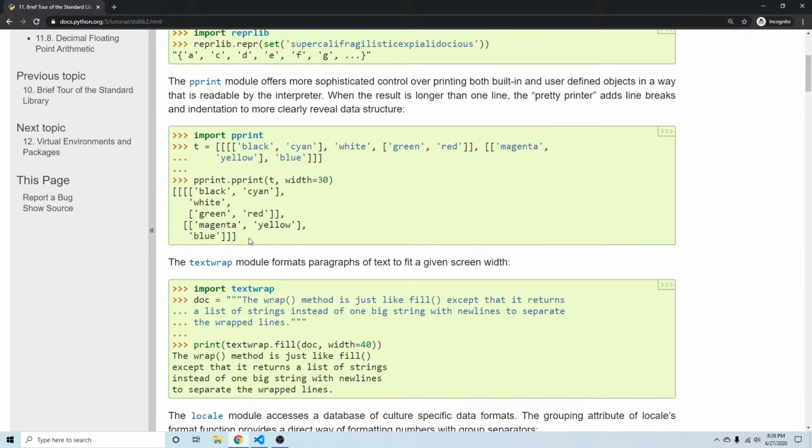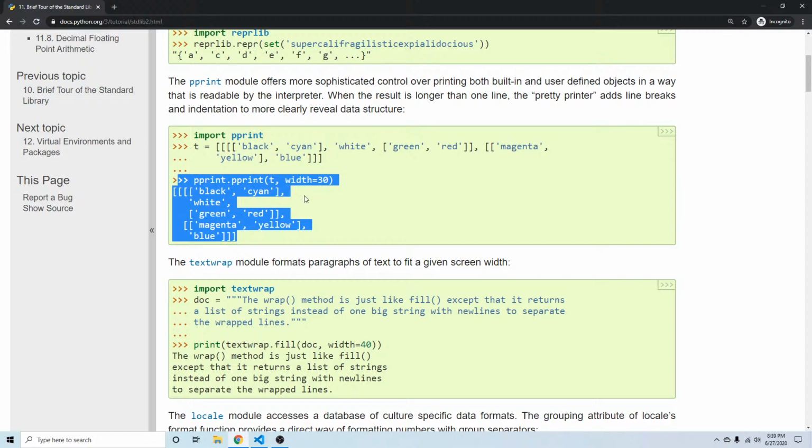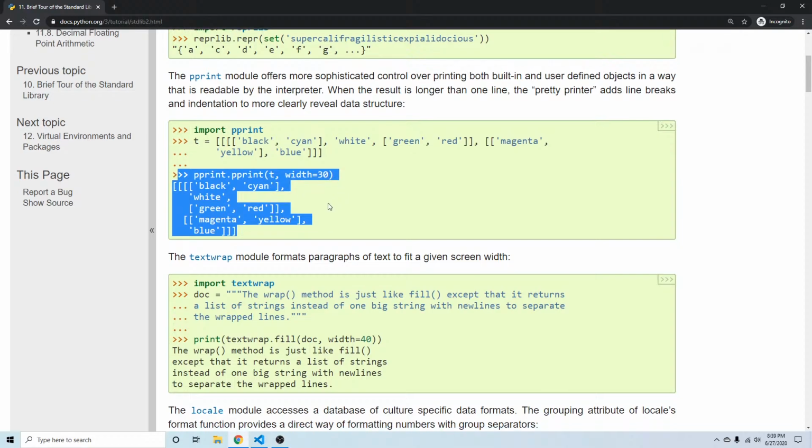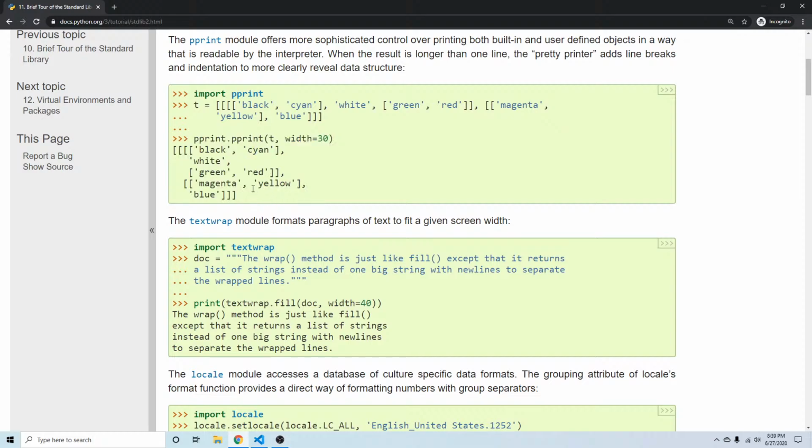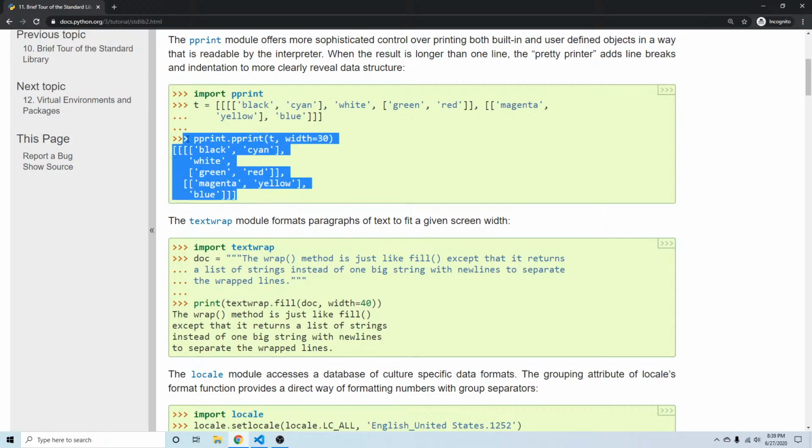So this is something nice to know about. You can use pprint for pretty print instead of going somewhere on the World Wide Web and searching for a pretty printer. Although that's what I end up doing anyway, because who wants to write this out?